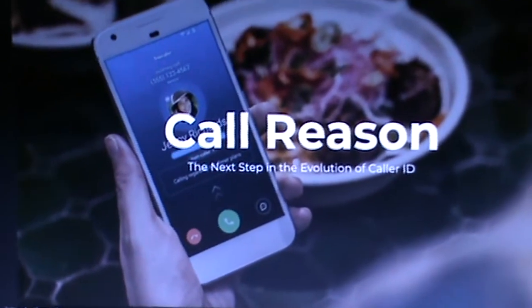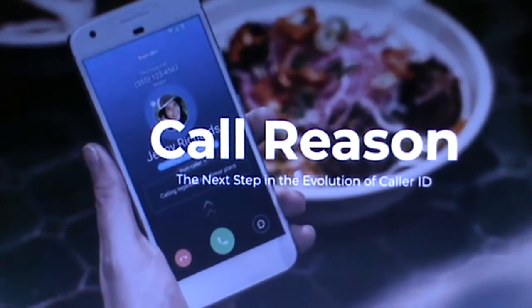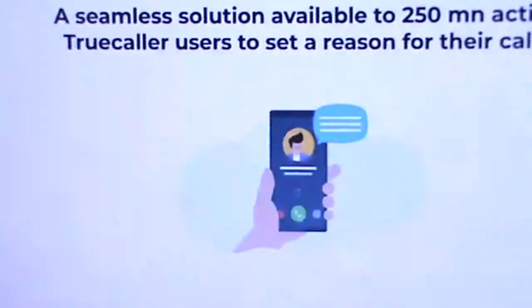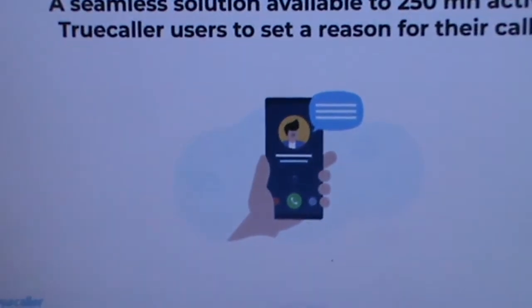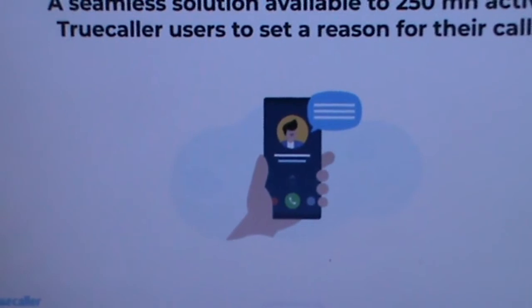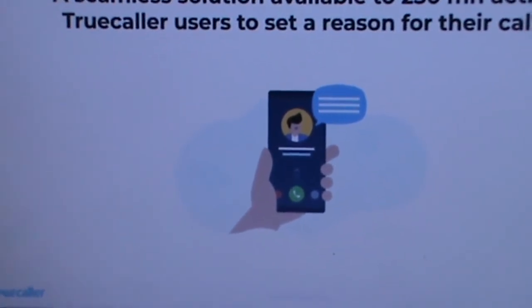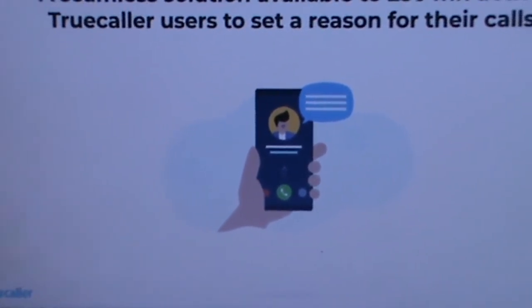And today I'm gonna talk more about call reason. So let's get the ball rolling. Call Reason is a seamless solution available to 250 million active Truecaller users to set a reason for their calls.